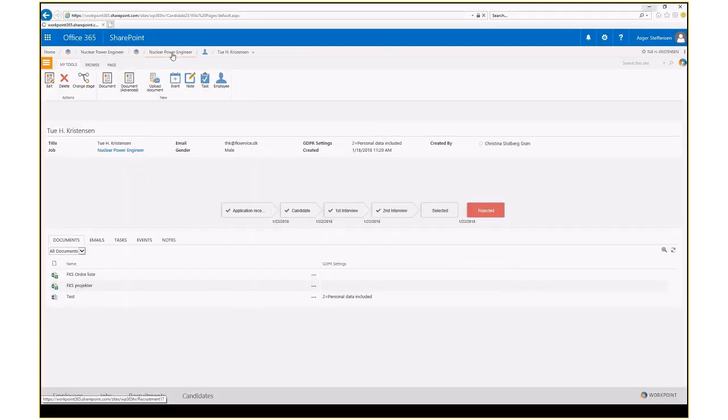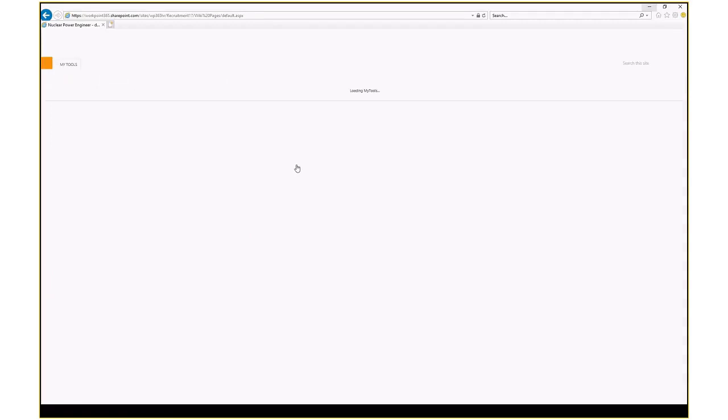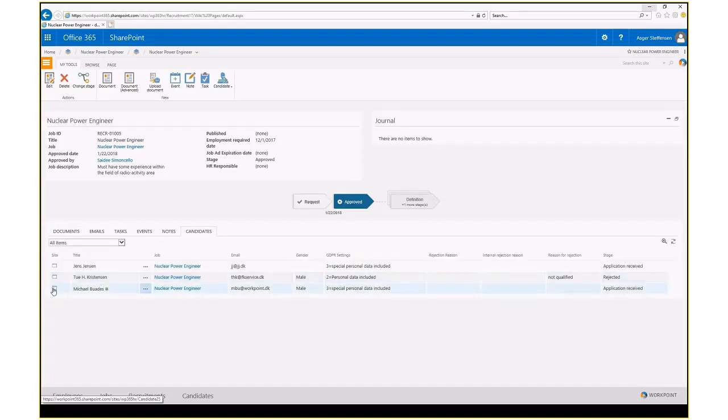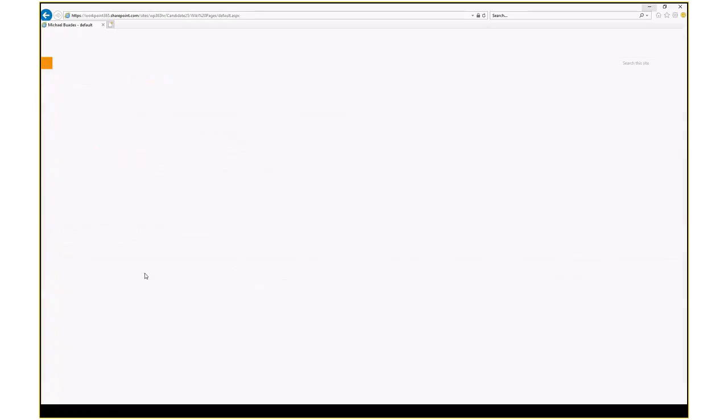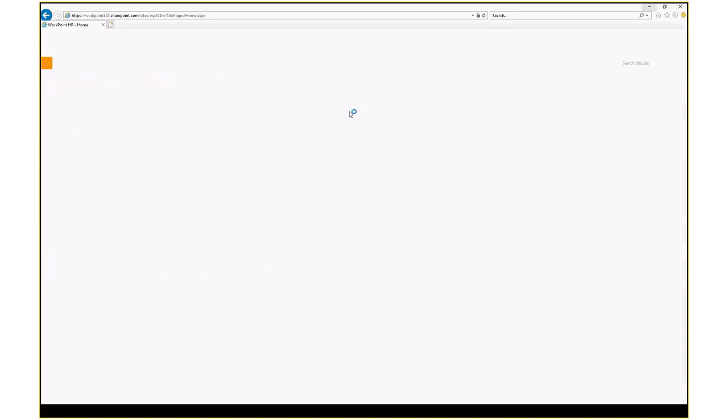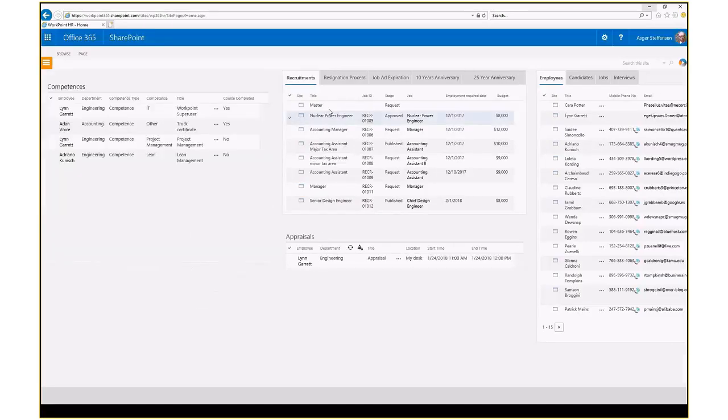Under the nuclear power engineer, obviously he applied as a sales manager, so hiring him as a nuclear power engineer might be a little bit dangerous. So in this case, we'll probably unfortunately reject him right away and skip straight to the rejected due to a lack of qualification as a nuclear power engineer. So just jumping back to the dashboard, we had a few things that we didn't talk about yet.